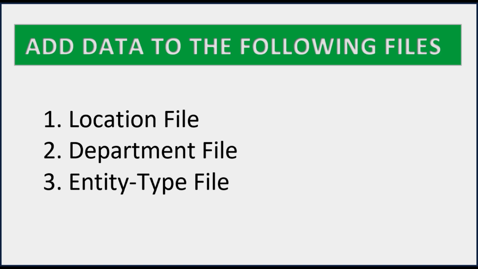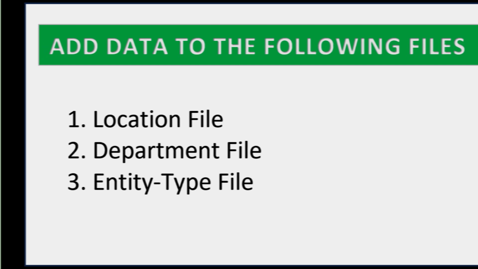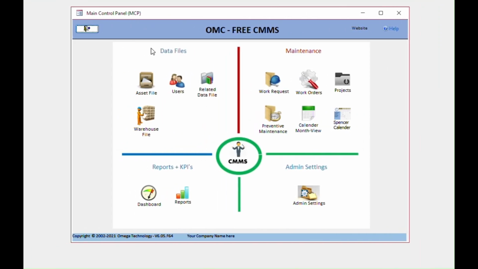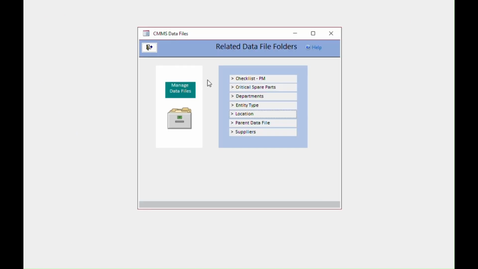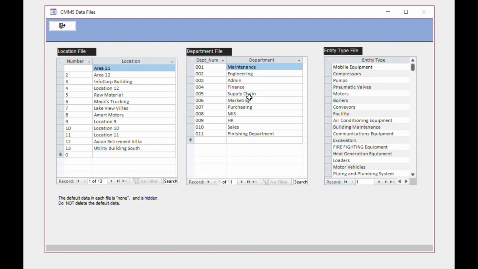In this video we'll show you how to add or edit data in the location, the department, or the entity type data files. From the main control panel, select Related Data File. Next, select Departments. The three files will open on the same page. Type new names at the bottom of the list.